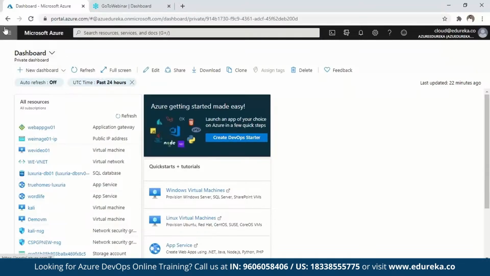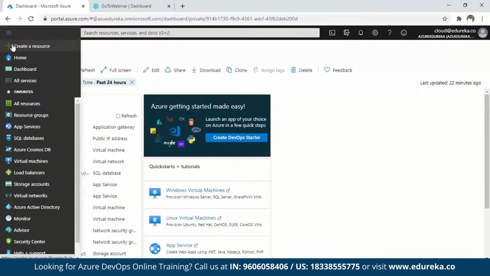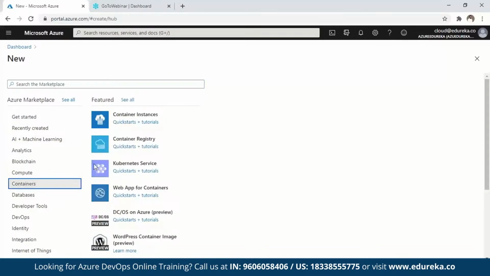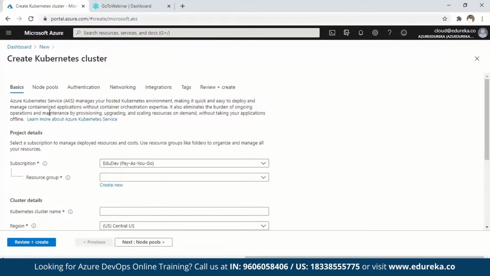Okay. So to do that, we are going to click on this icon and say create a resource. Okay. Here you can see all the service domains that are there for offering. So I'm going to click on the containers one and click on Kubernetes service. Once you do that, you'll be brought to this page and you'll get all the details, right?